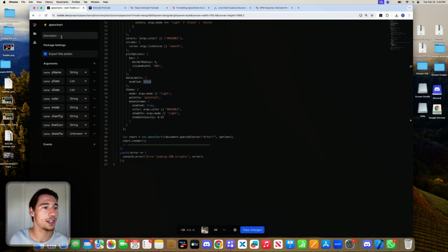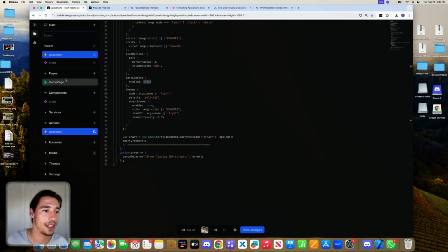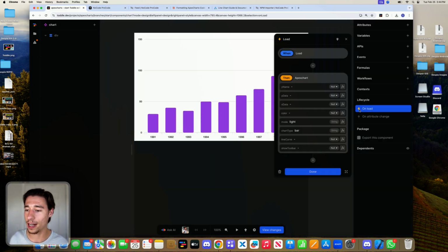And now we want to export this action. That's very important because this will be part of the component that we're trying to export to render that element. Now I want to give it a name so we know what it's doing. Let's call this render ApexChart using JavaScript SDK. There you go. Render ApexChart using JavaScript SDK. We'll go to our chart component. We got it on load.